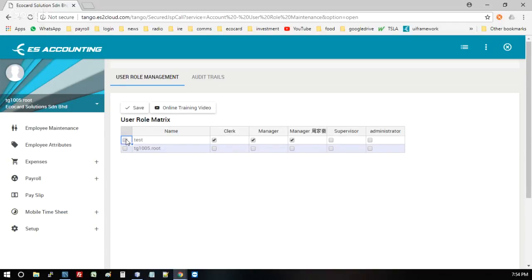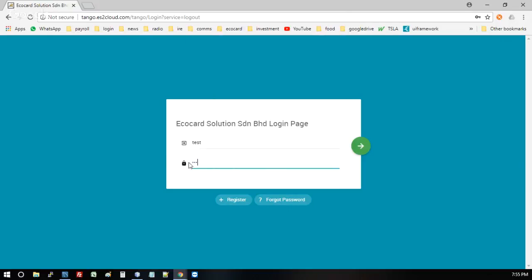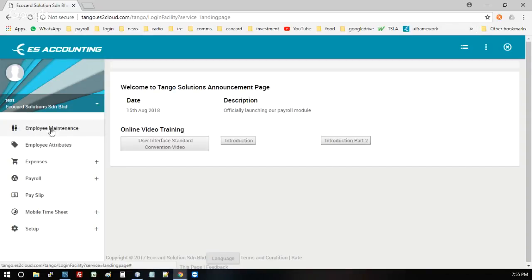Now, assuming that we want to simulate no permission, a situation whereby the user does not have permission to access certain services, for example, employee maintenance. Right now, I'm logging in as TG1005. Now I'm going to log in as test, so I'm going to log out from here. I'll see whether I have permission for this now.